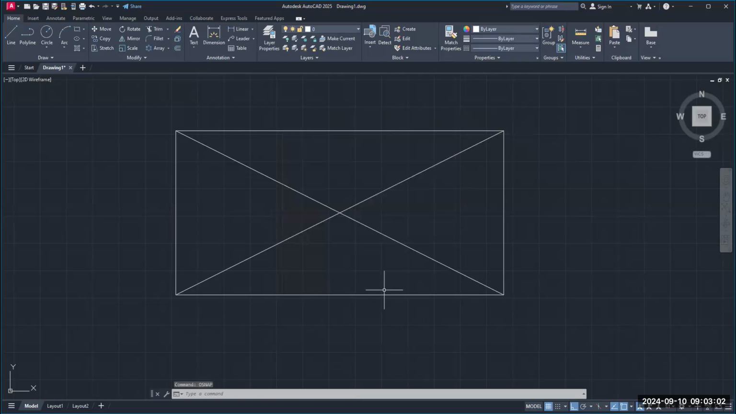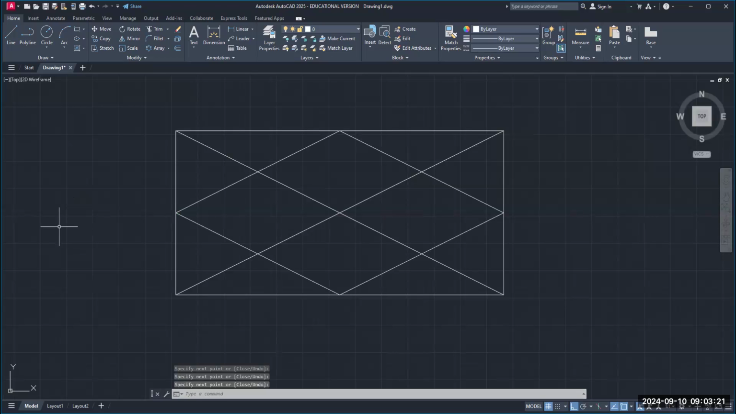So OSNAP is the command. Now look, if I go to line, if I hover, look, there's that triangle. That's the midpoint. Look, come here. See this? I'm snapping to the what? The midpoints. So that's how you can change what entity you want to snap to, okay?